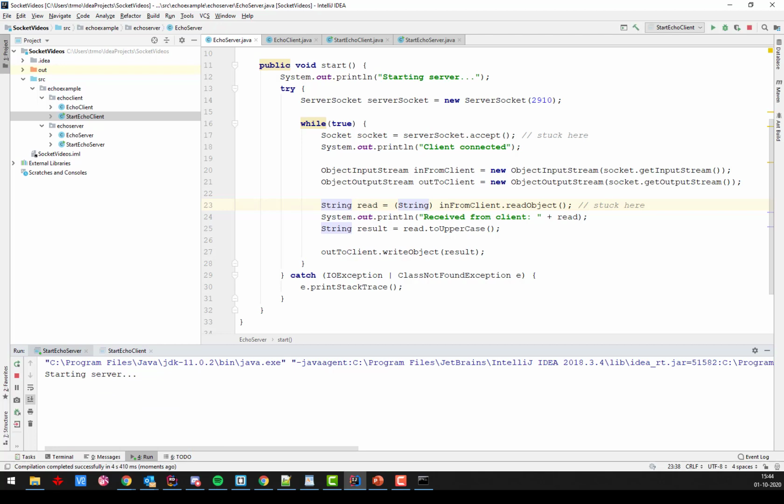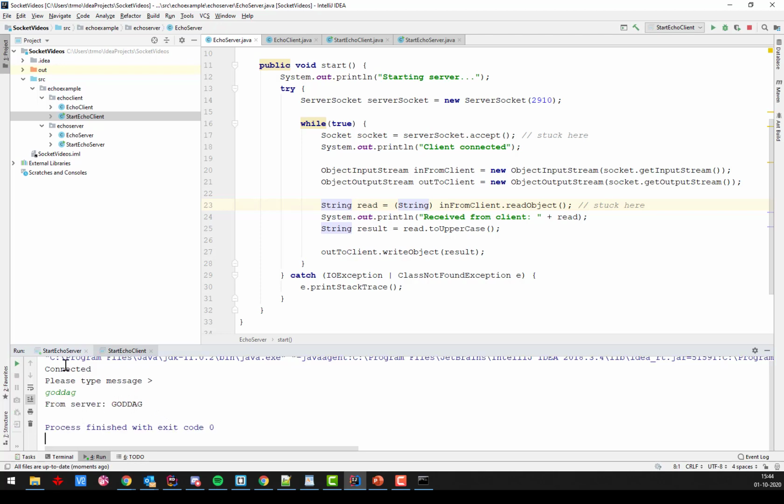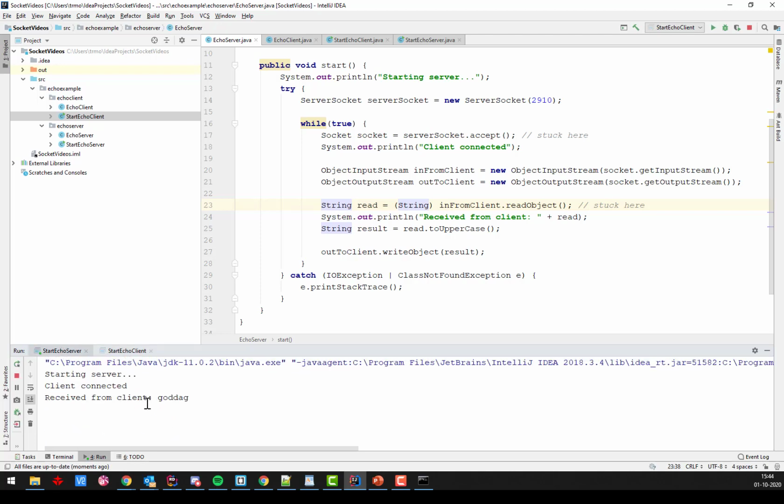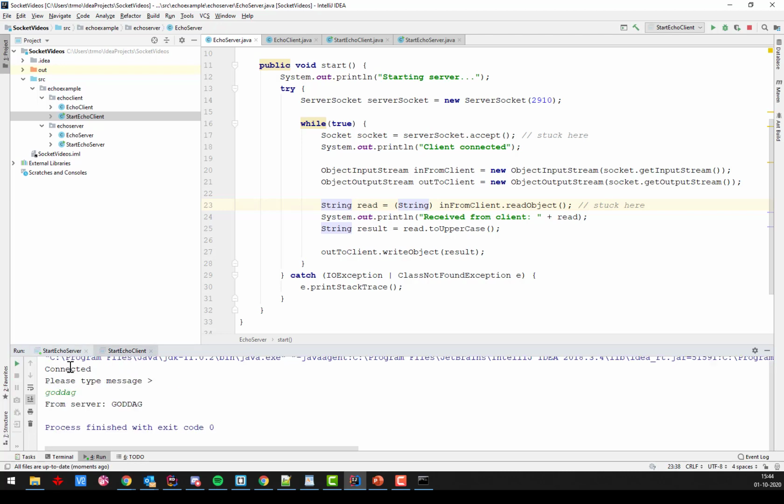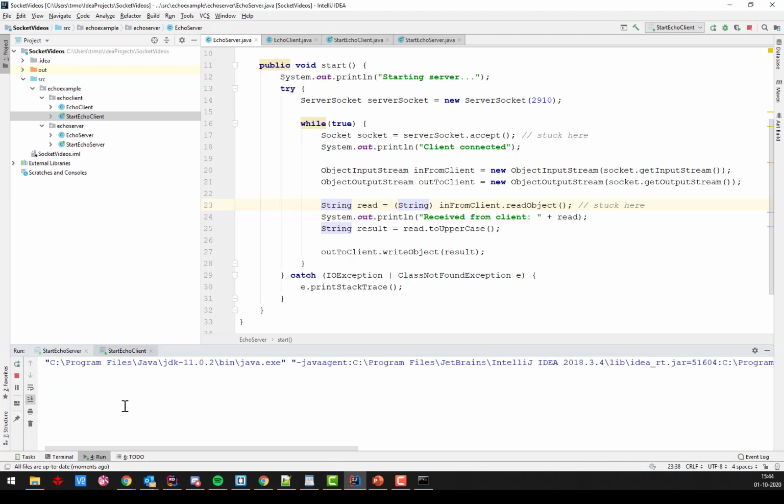All right, my server started. We will start my client, and I can type something in. Good day. And I actually get a response back, and my client terminates. Okay, so that still works. I haven't broken anything. Let's try again. I start my client, and it's waiting for me to type something in, and we can see that I have a new client connected.